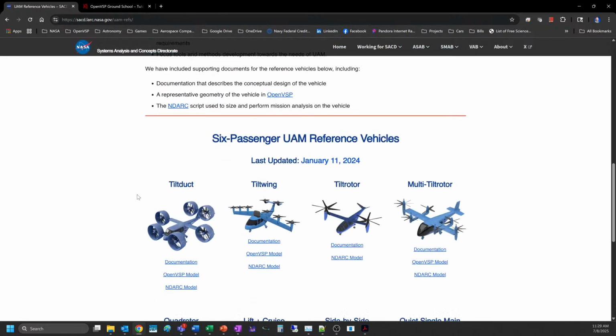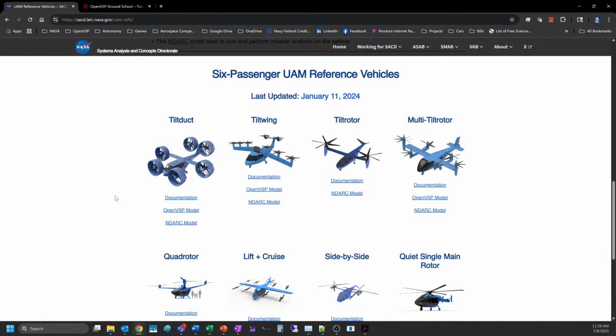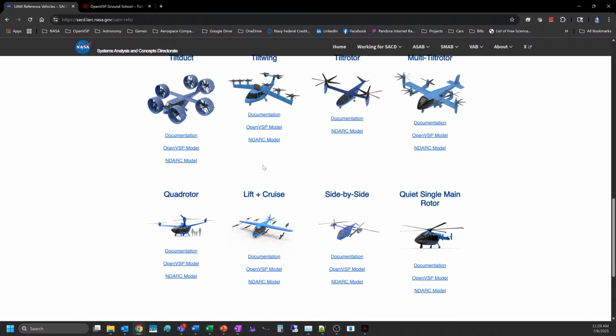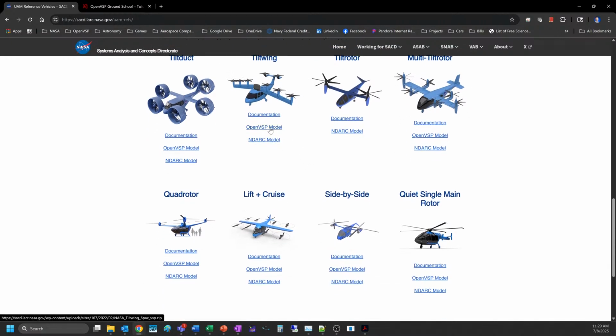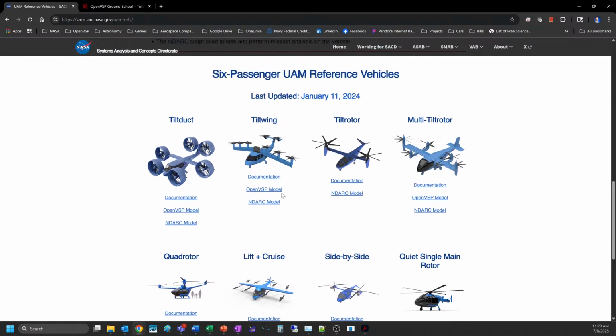We've got some of our 6-passenger UAM reference vehicles: tilt duct, tilt wing, tilt rotor, lots of stuff. The nice thing about each of these is that they come with the documentation, essentially the white paper that was published sizing each of these aircraft. You've got the documentation and the OpenVSP models for all of them. So if you want to pull down one of these NASA OpenVSP models, they're released. You can start there, play around with them, and turn them into your own thing.